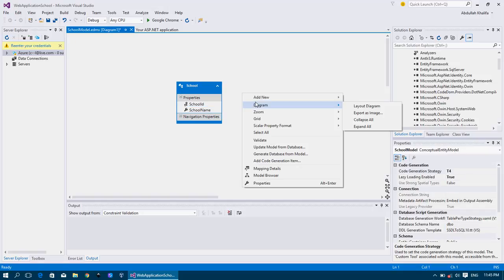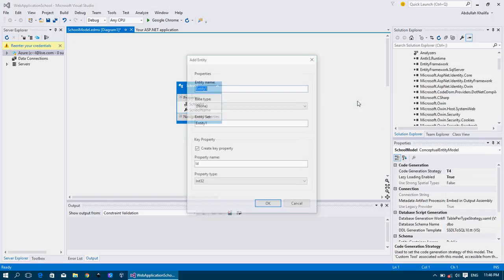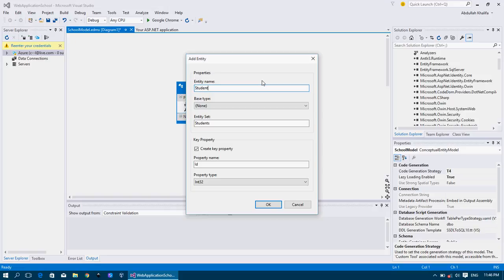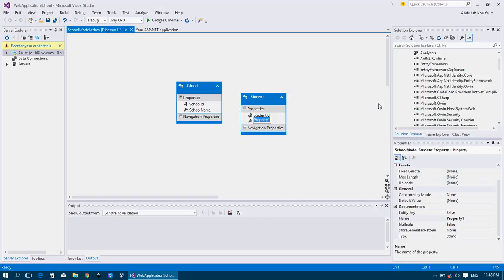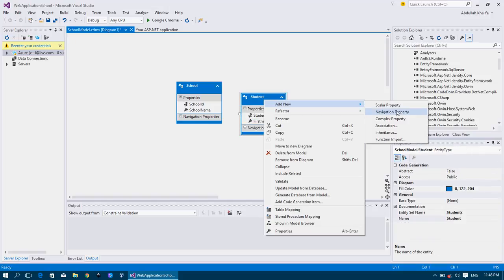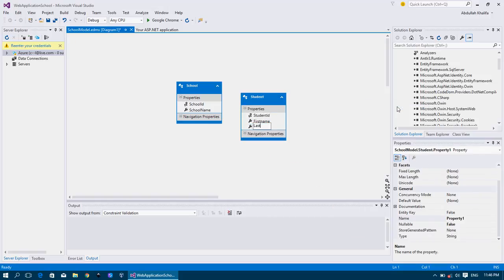Let's create another one. Right click, entity, student, and student ID, property key, integer 32. Here we are. Let's give also first name, another scalar property, last name. All of them by default are strings.